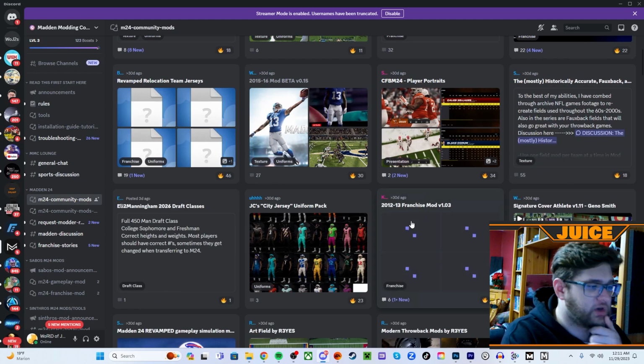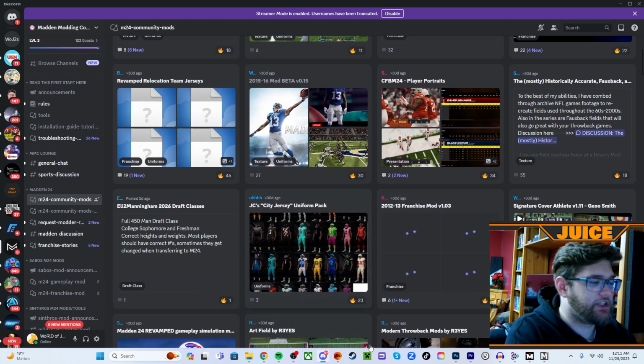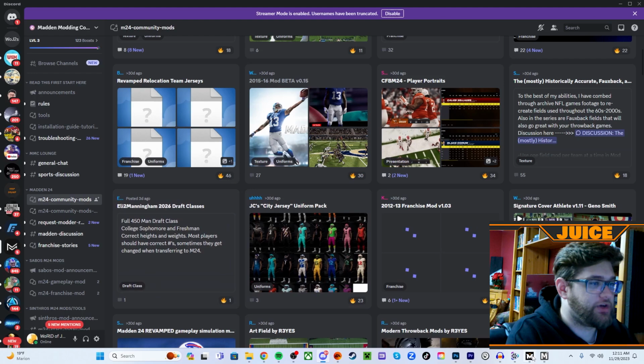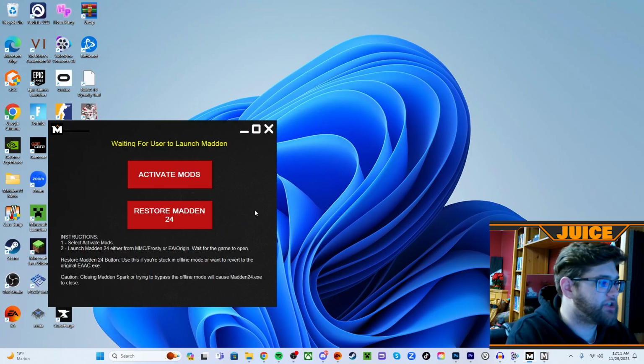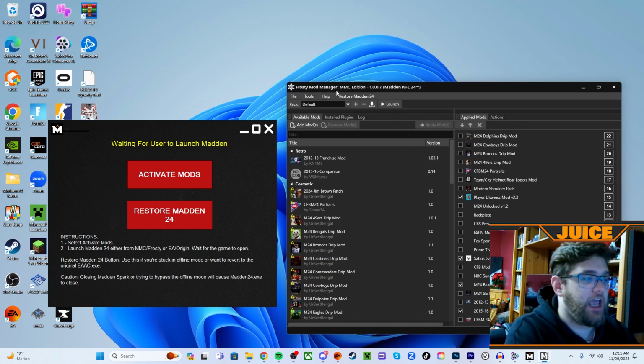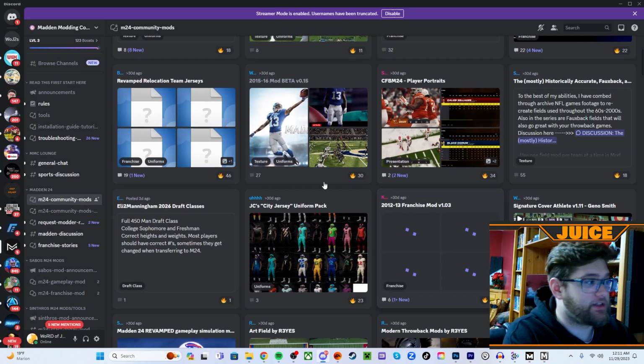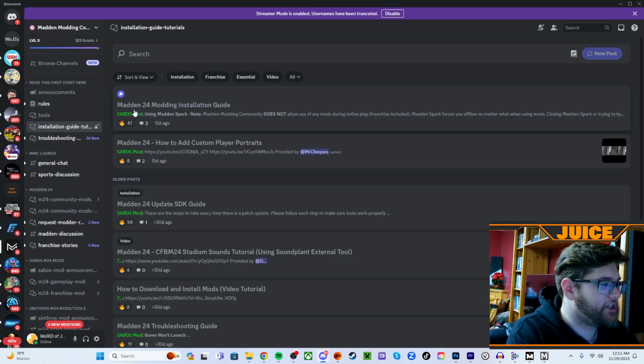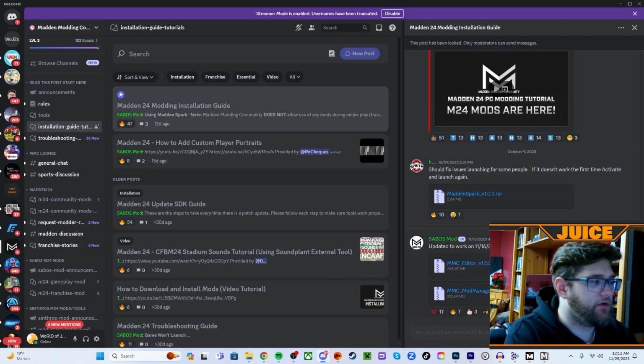Okay. So now that you've got your mods downloaded and you have your folder set up, everything's good on that part. Now you want to make sure that you have these two things: Madden Spark, and the Frosty Mod Manager MMC Edition. The way that you get these two is also on this page. You want to go to the installation guide, and if you find the Madden 24 modding installation guide, it will have Madden Editor, Madden Spark, and Madden Mod Manager.